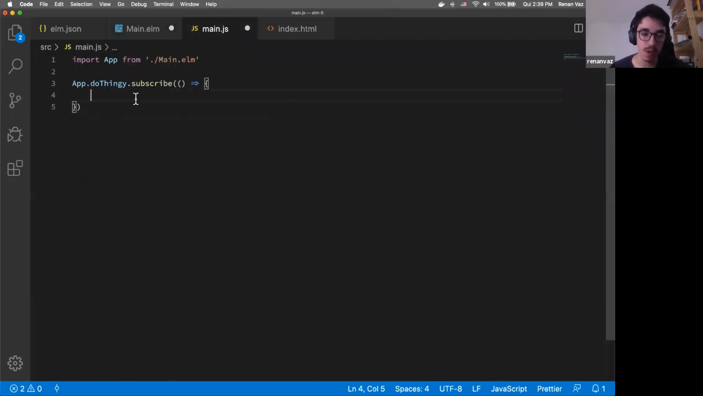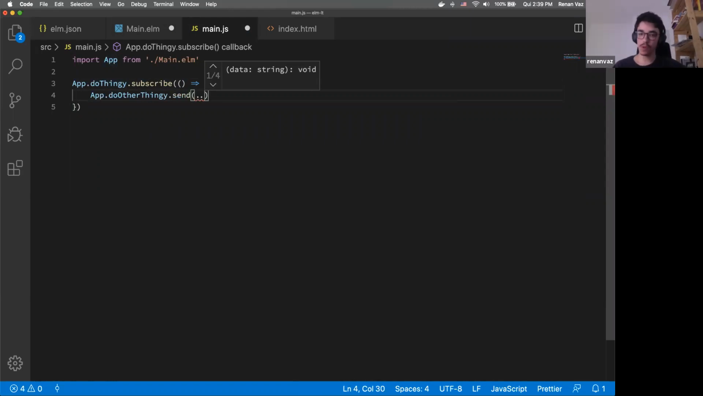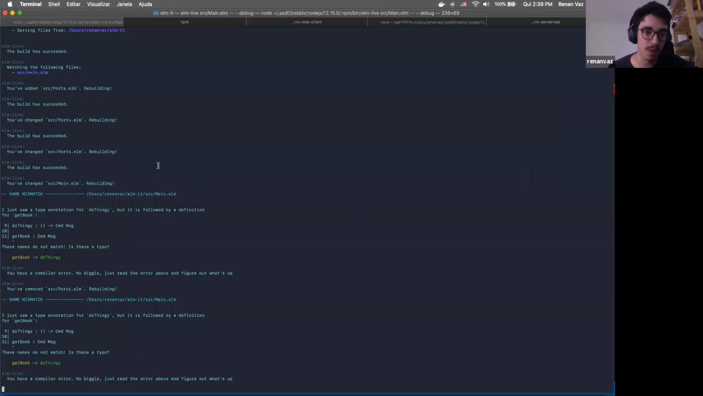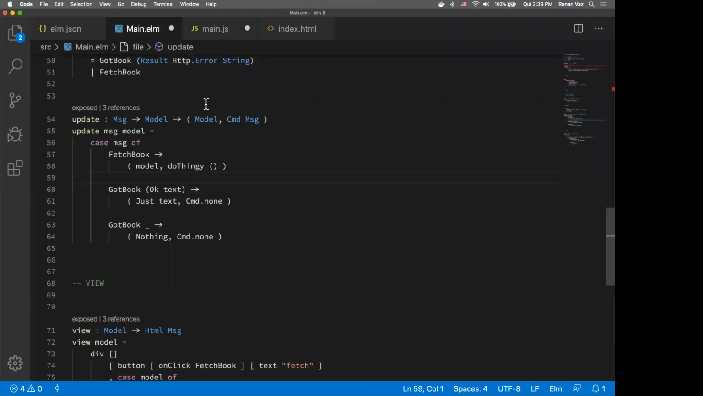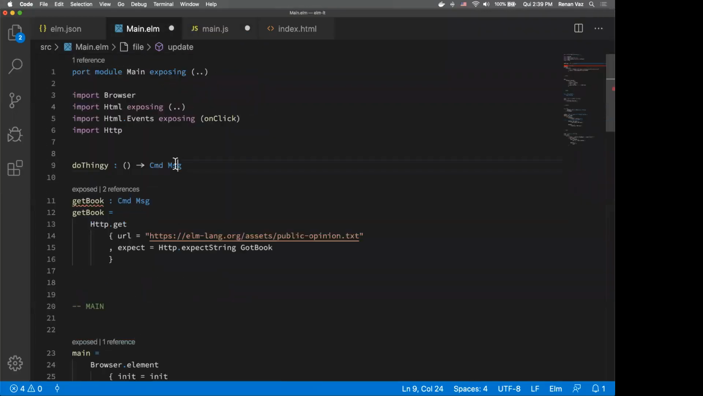So I could do my impure thing like reading the DOM, using a browser API, and then I could send it back with a subscription, something like doOtherThingy if I had a function, and send something. That's basically how it would work. It's probably not going to compile because I'm probably forgetting something, but yeah. No, but this gives me an idea.